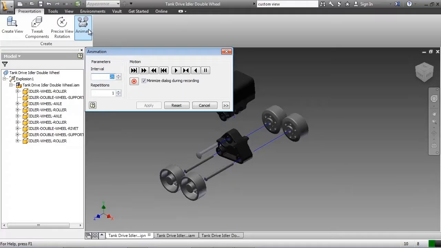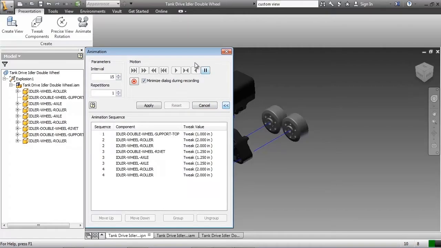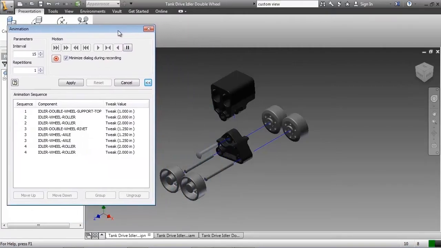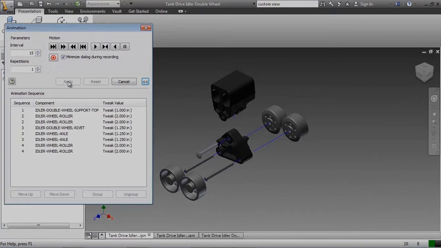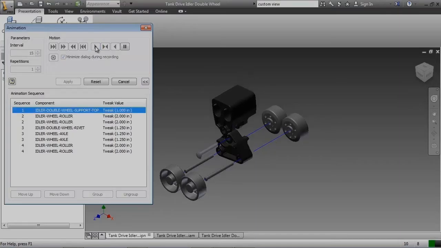Press Animate. The animation interval will then allow you to decrease the amount of time between each animation. I'll make this 15. By clicking here, you can see each individual tweak and the order that they will appear. If we hit apply, the interval is changed, and now let's press play to watch our explosion take place.